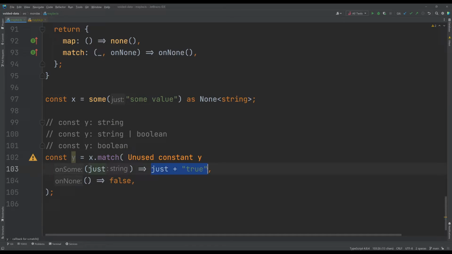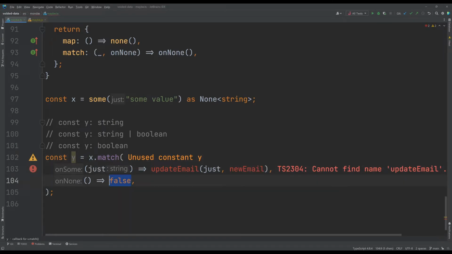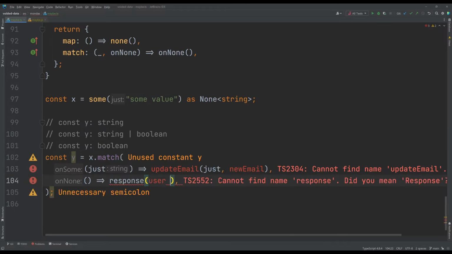And we could here then do something. For example, we fetched a user and we want to update that user's email. So in this case, we could do then update email just with new email. And on the negative case, we could do something like response user not found. User not found. Respond. Let's call it that.